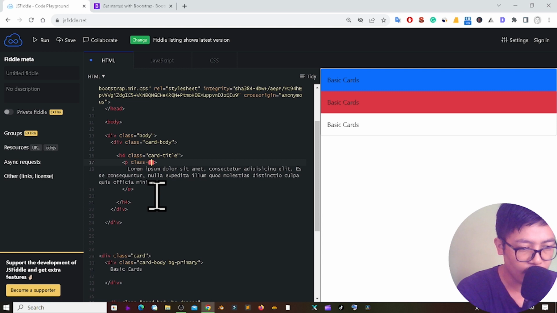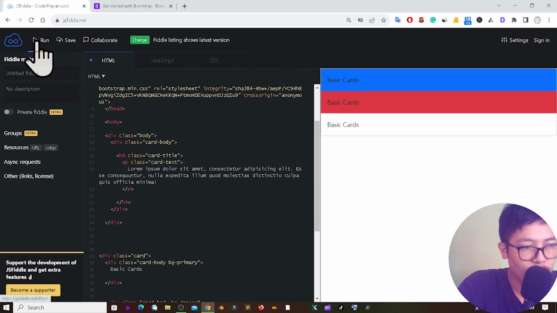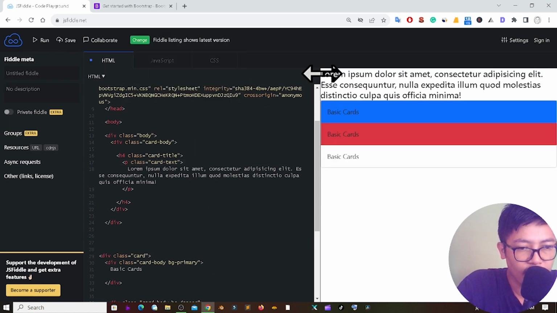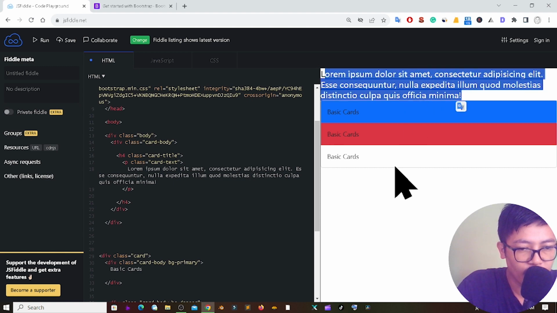Okay, so that class is giving, so I am using a card-text. Okay, text. Then after that I'm clicking on run. So now we can say I created this type of card, right?